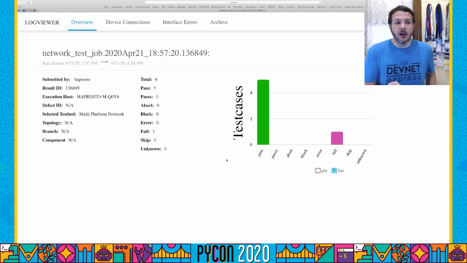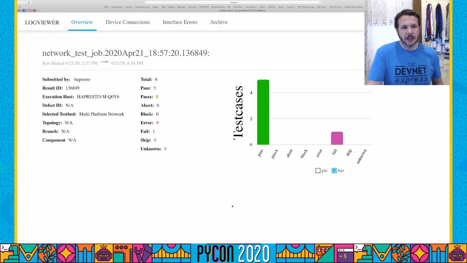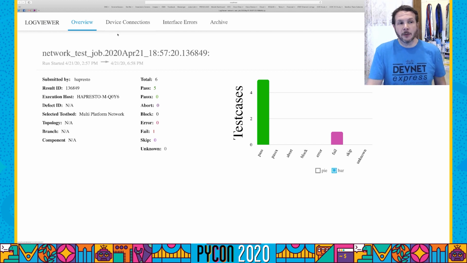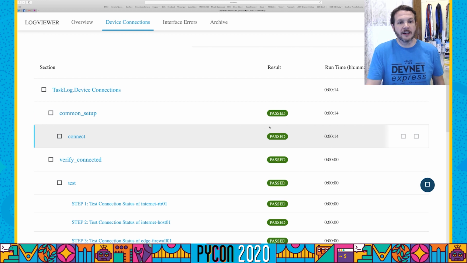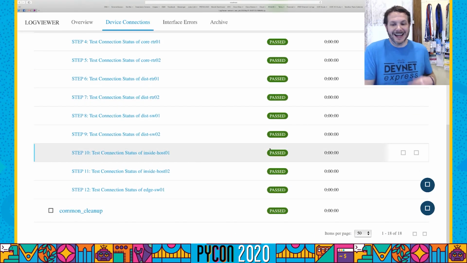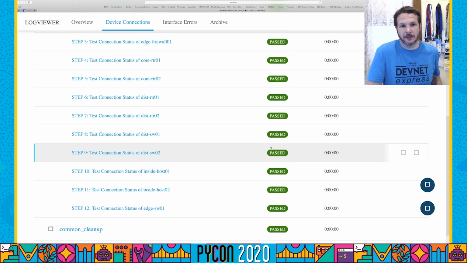The pyATS logs view opens up my HTML page here, and I get some statistics and information. We can see that there were a total of 6 tests, 5 of them passed, 1 of them failed. And I can go through and see details. Up here at the top, we can see I ran 2 test scripts. The first one was device connections. If I look at this, everything shows passed. So this tells me I was able to connect successfully to every single one of the devices.